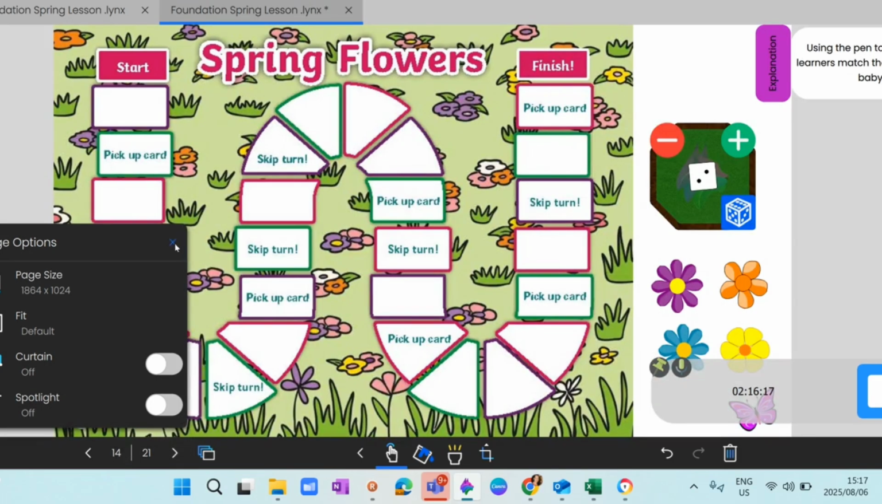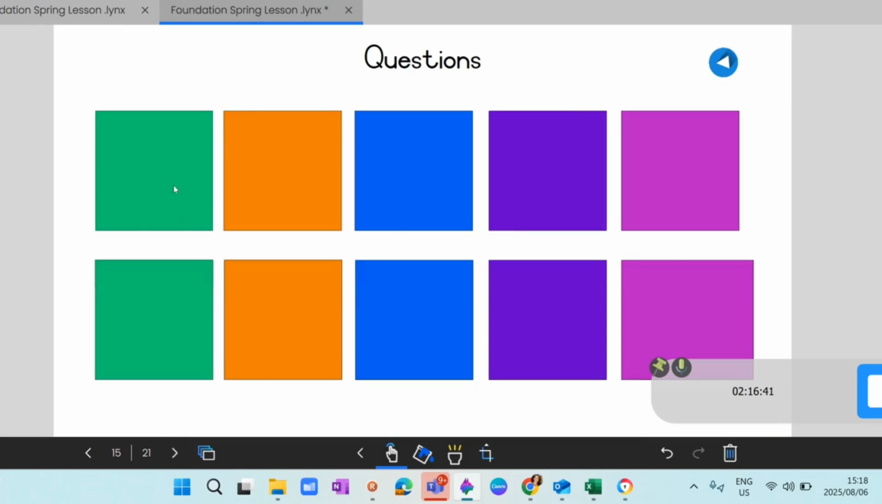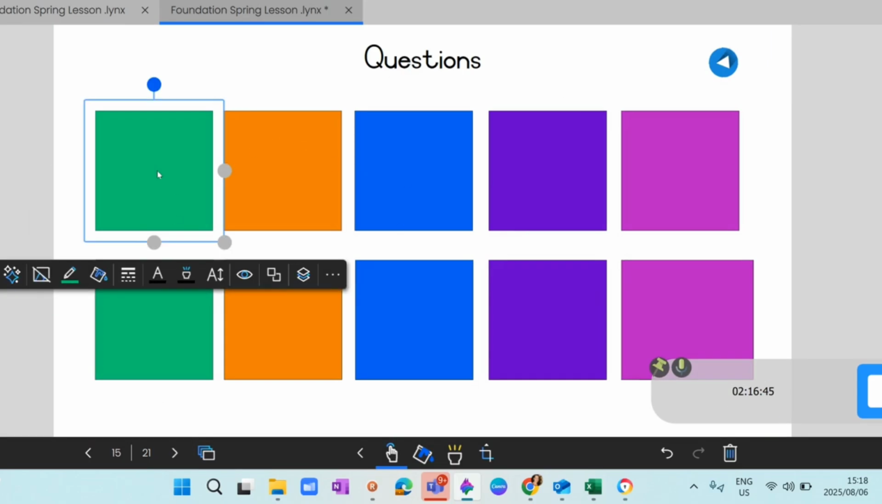Next is the spring flower game. I actually got this idea from Twinkle. All I've done here is I've brought in the image in the background from Twinkle, and I have created a link over this. What I did was I first went and created a bank of cards. So you can go and amend this and add whatever cards you want to.